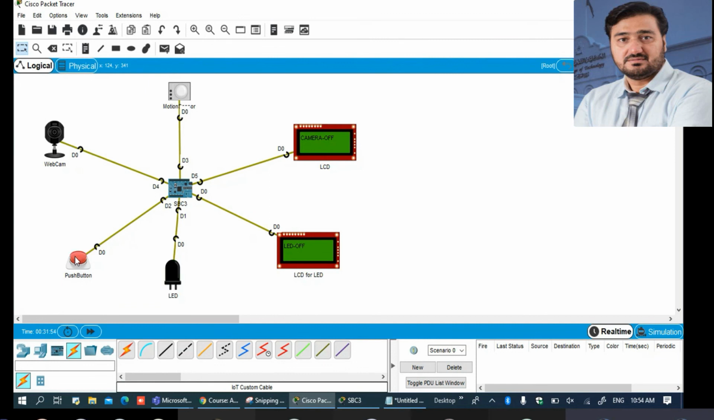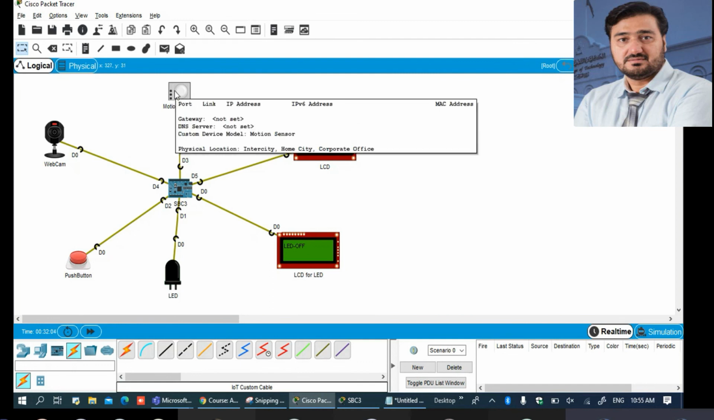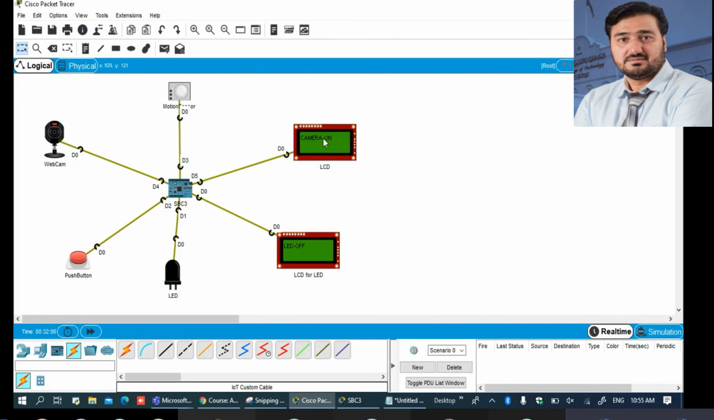Okay, so now this is the thing. Now we will see here. If the motion is detected, you can see, press the Alt key. See, the motion is detected, the camera is on. You can see the camera is on, and it will also display this message, camera on message. Now camera off.